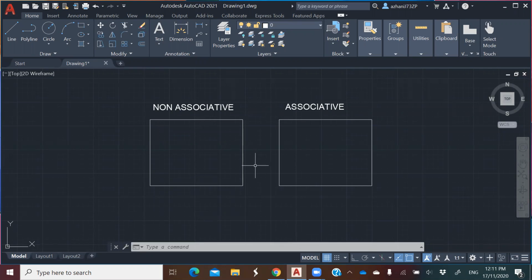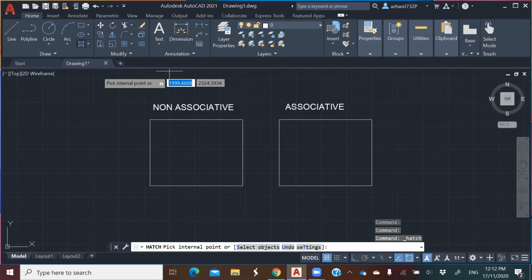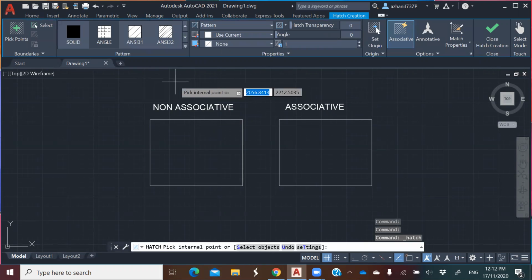In this video, this is the second video on hatching. I'll be explaining the difference between associative and non-associative hatches. Let's try. I have prepared two boxes here, one labeled non-associative and one associative, just to differentiate between the two types of hatches. I've explained a little bit about associative and non-associative hatches, but I'd like to explain it more in this video.